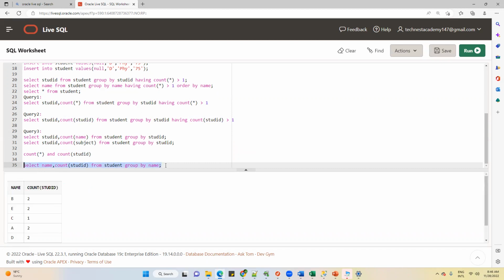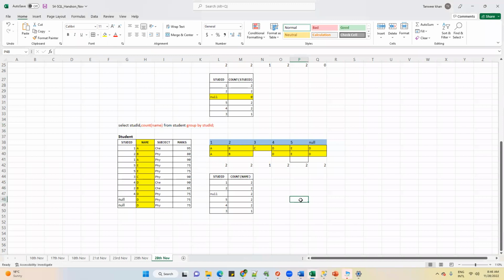Hope it is clear. Hey, Tanvir. Divya, is it clear? Yes, it's clear. Okay. Next question. Tanvir, can you please go through that Excel sheet? Sure.